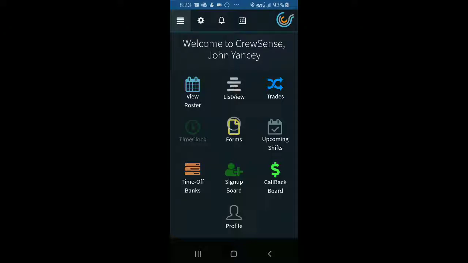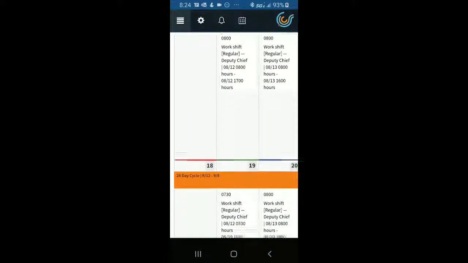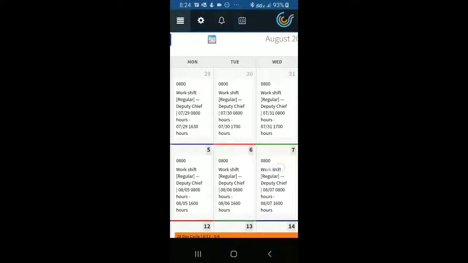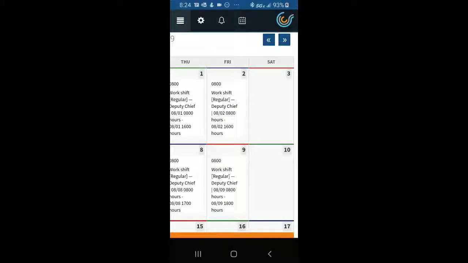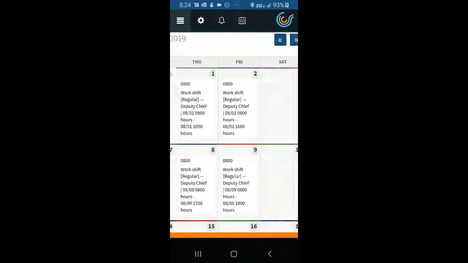So you'll click that, and it opens up just like a calendar that you're used to, whether it be your Google Calendar or very similar to the old Fire Manager calendar. But this shows a month at a time. And you have to kind of drag around through it with your finger, but it shows a month at a time, and it only shows the shifts that you are scheduled. So you can see all my schedules there.